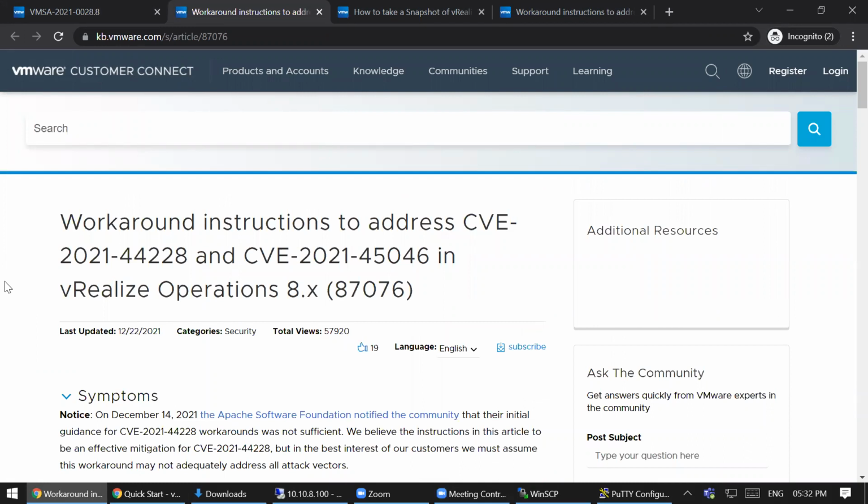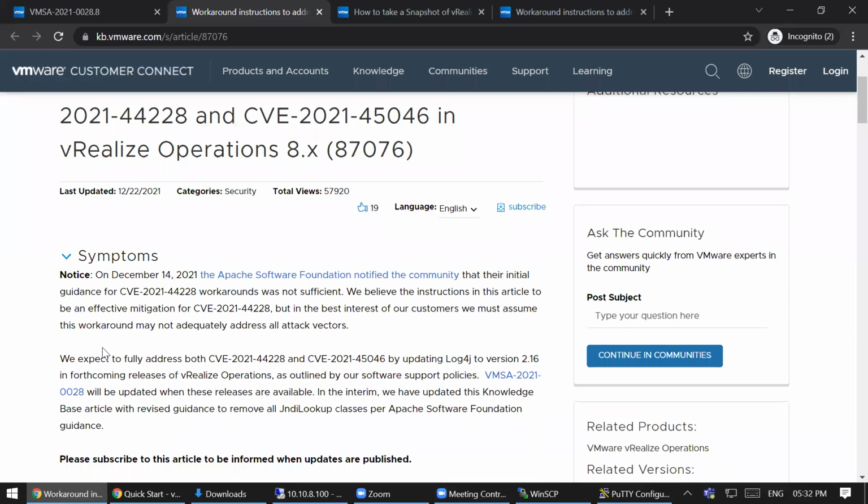Like how do you upgrade from 8.3 to 8.4 or 8.4 to 8.5? So the upgrade process is the same. The patching is something which is new. So let me show you how to do the patching.